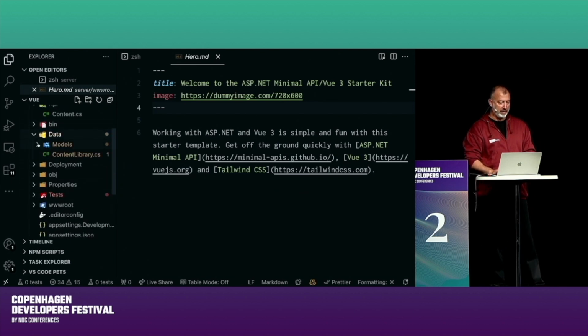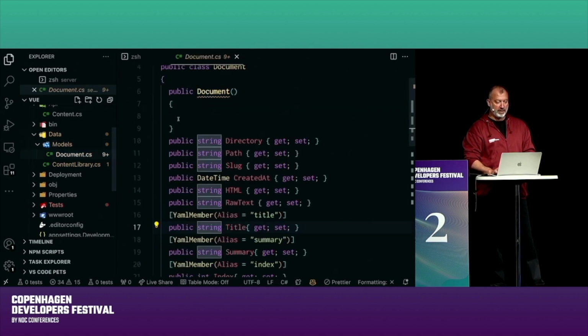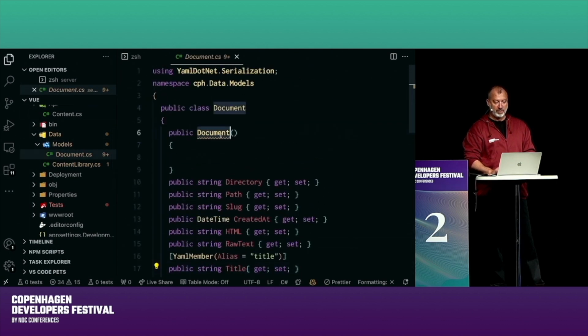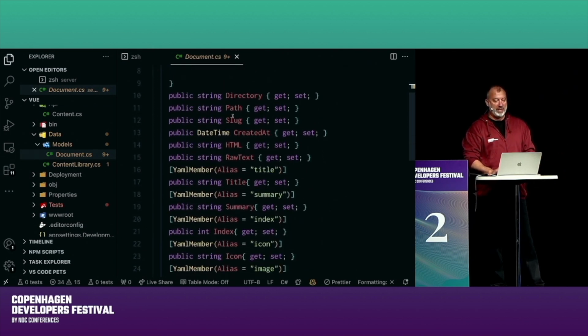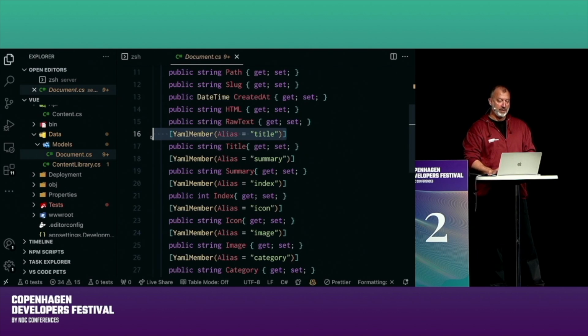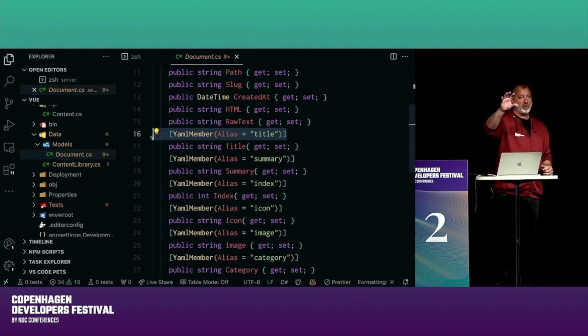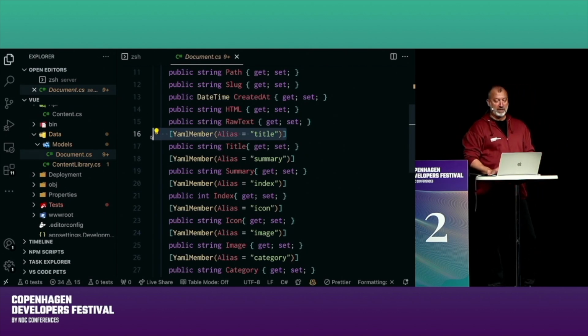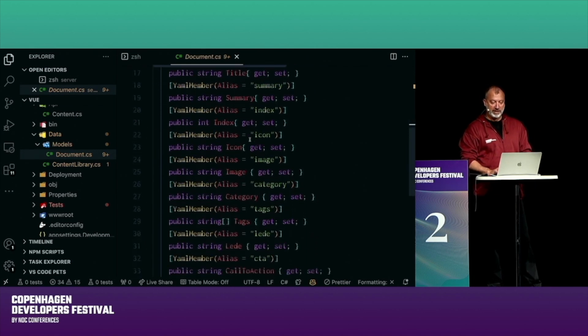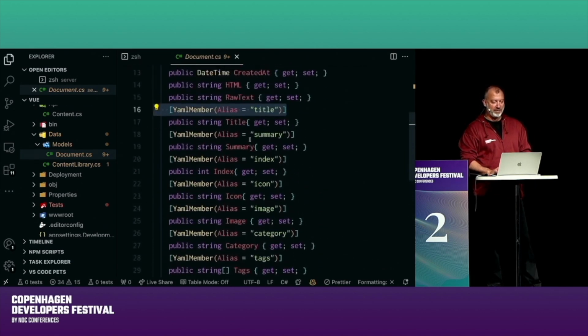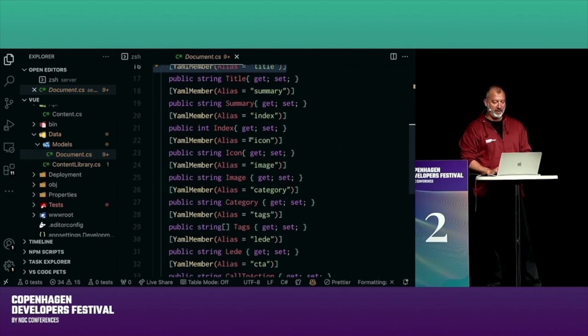What's that document thing? You can go in here into models, and you can see that document is just a simple object, or a simple class. Inside here, we have some basic CMS stuff. We're using some YAML serialization, so anything that you put in the front matter gets dropped into your document object. And at this point, if you know anything about CMS, you might be saying, yeah, that's a very simplistic thing. You only have one document type.